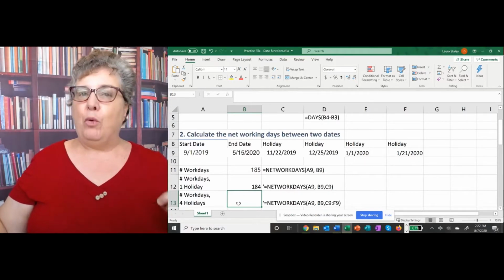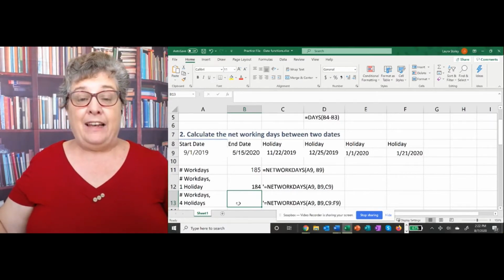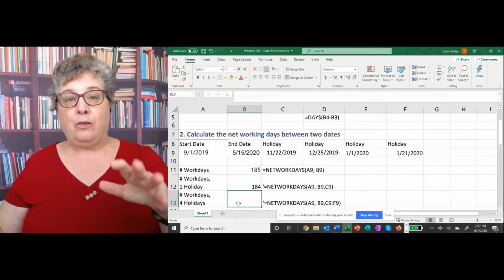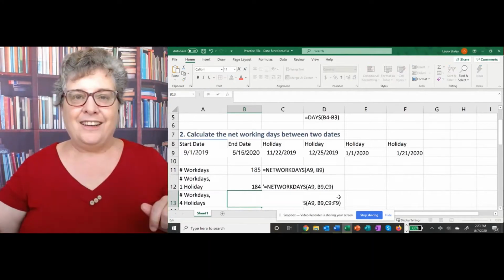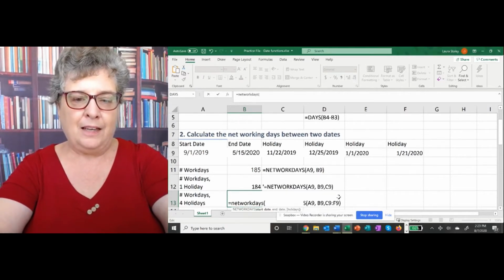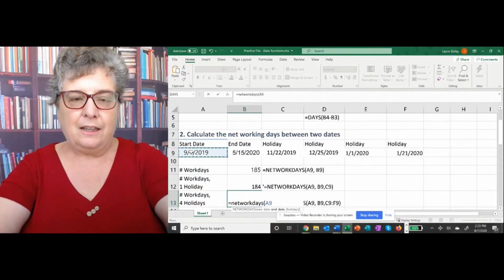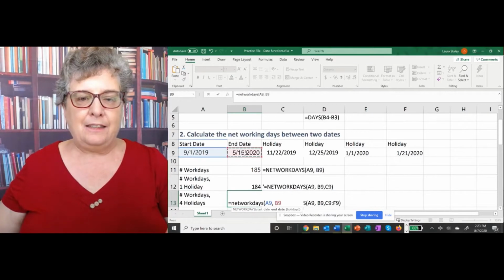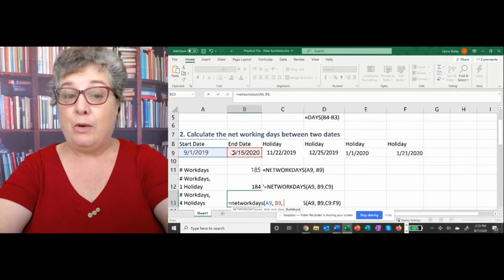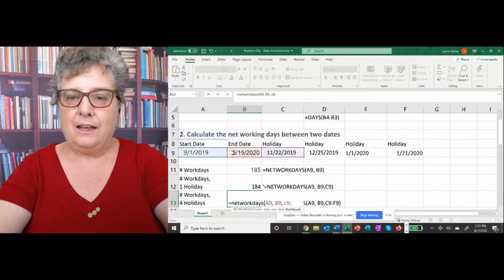Okay, now if there's more than one holiday during that time, and in this case I've got 4, then you have to use the cell range with the first cell reference, the colon, and then the last cell. Okay, so I type in equal NETWORKDAYS, open parenthesis, click on the start date, comma, end date, comma, and then the cell range reference is C9 colon F9.